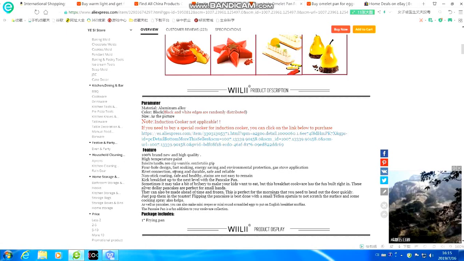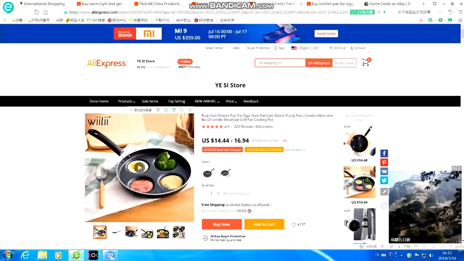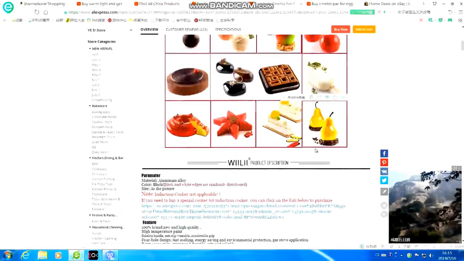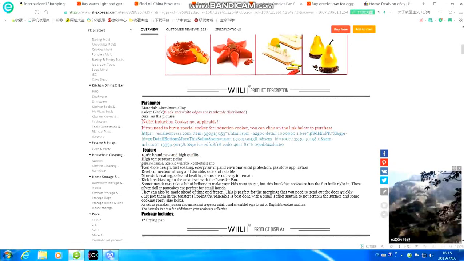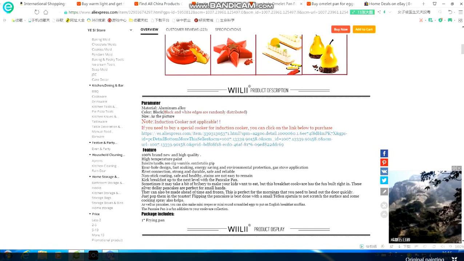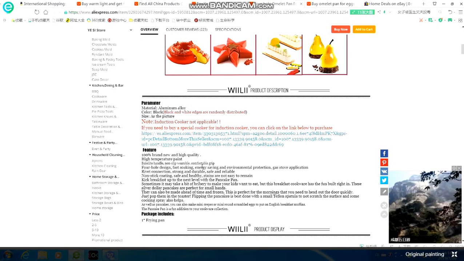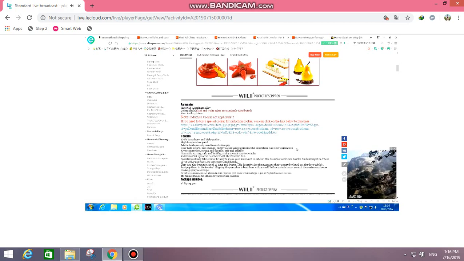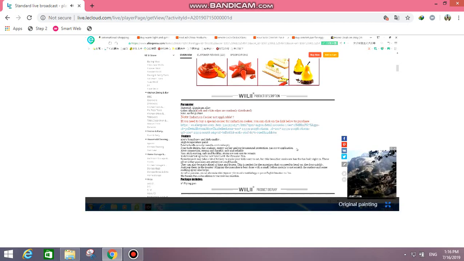Like here, this is the product, frying pan, and the features. Some prominent features you can use, like high temperature paint. This can be a bullet point. 4-hole design, fast soaking, energy saving, and environmental protection gas stove application. This is your bullet point. So it's easy. Most of the time you will just have to copy the bullet points from the link.